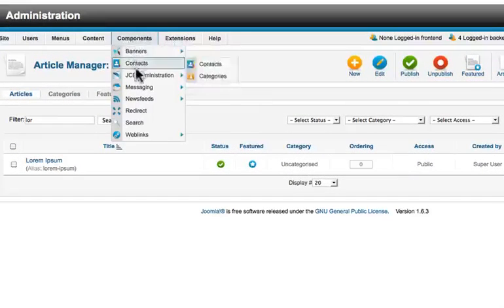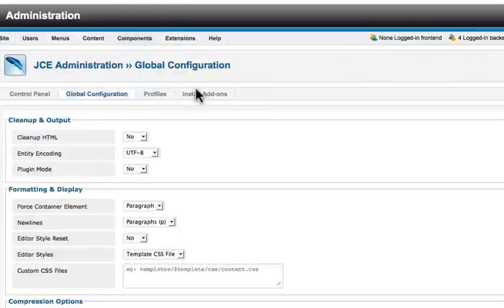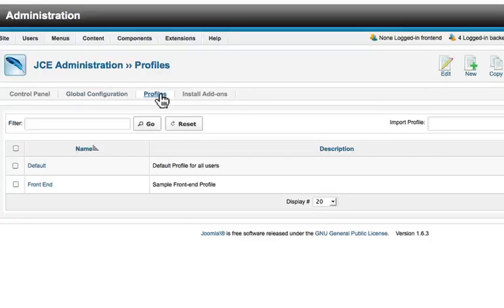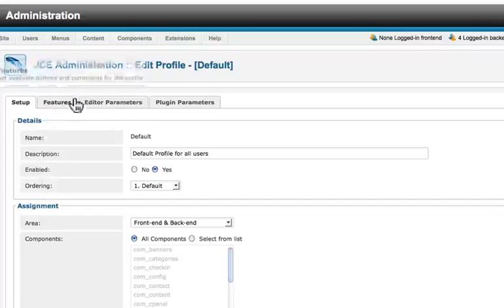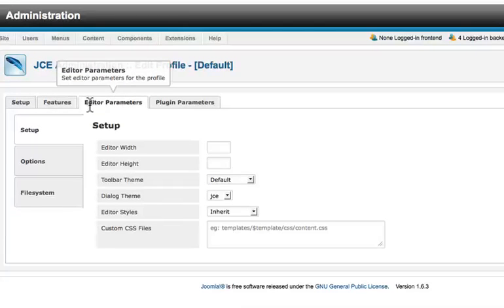Under Components, JCE Administration, Global Configuration, we can set up profiles that have certain levels of ability. Now, because this is a local machine, I'm just going to use the default one. But I'd again strongly encourage you to make different profiles for different levels of your users.